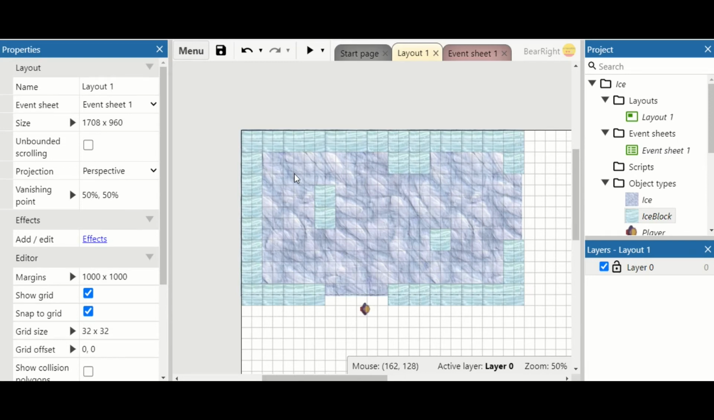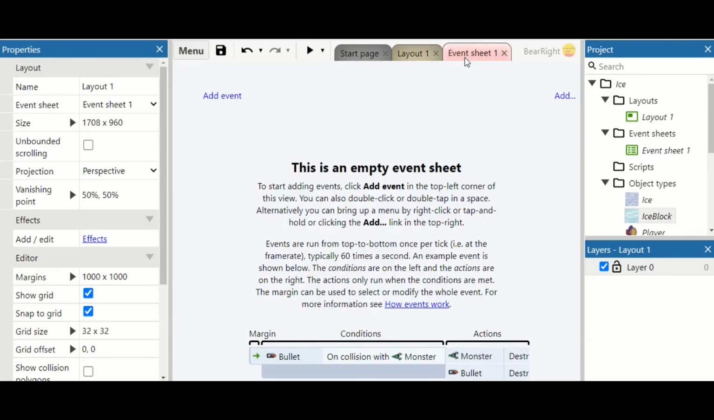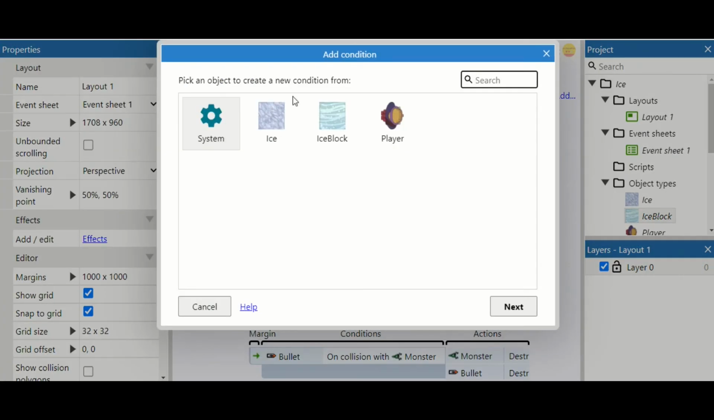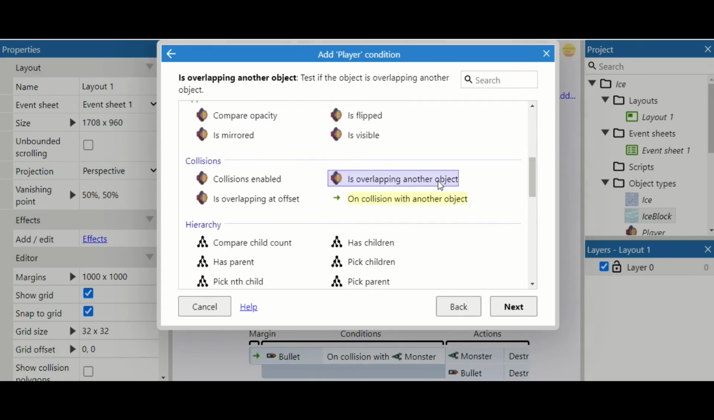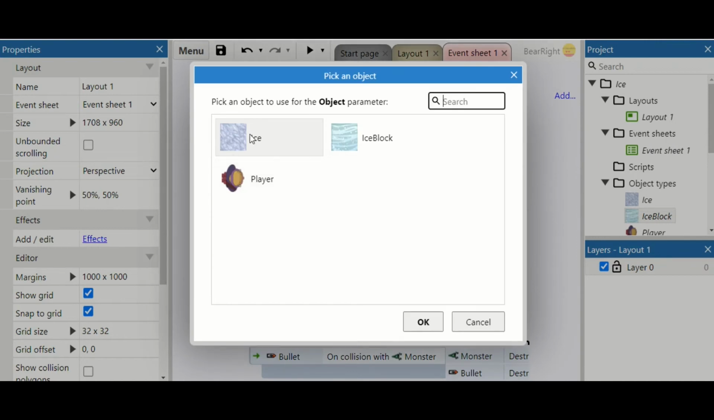Now let's get into the coding aspect, which is actually really, really short today. We can actually get away with only using two events. So in our event sheet, we actually only need two events for this. So let's add an event. So first we need to check if the player is on ice. We check this by seeing if they're overlapping another object, and that's going to be the ice.